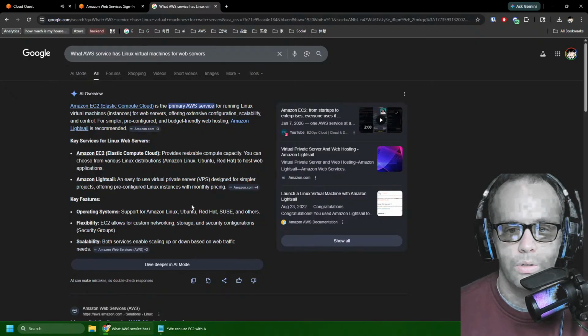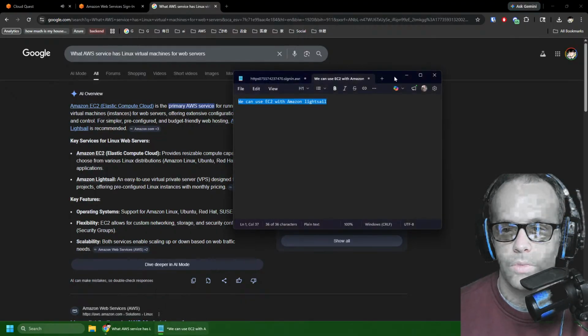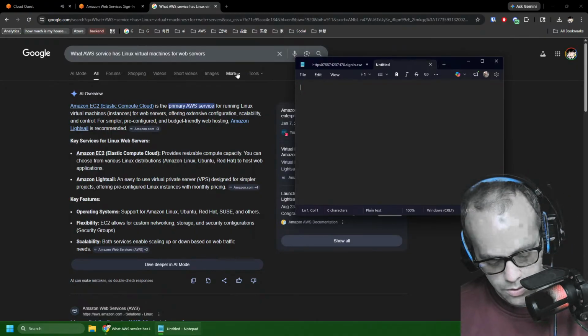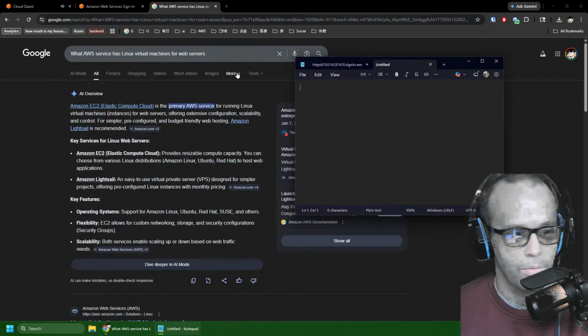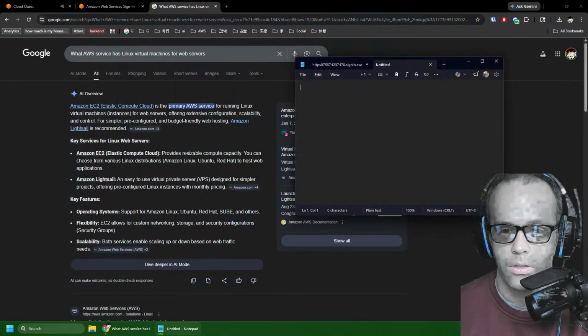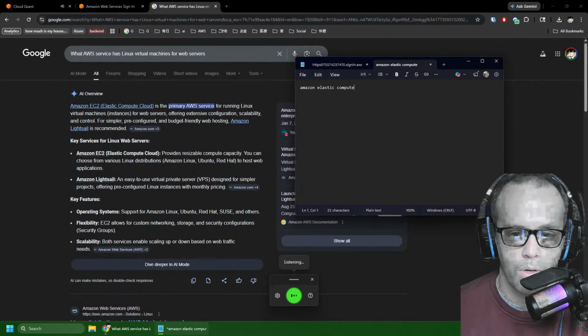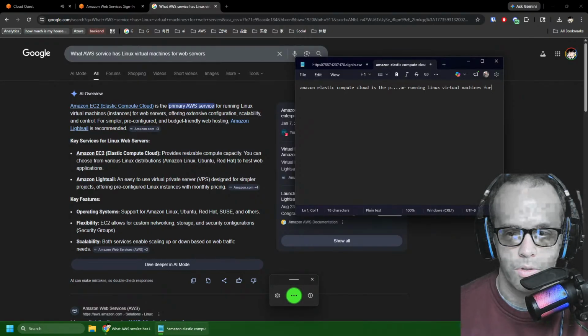Amazon EC2. I remember it said Elastic Compute Cloud. I'll say this whole thing out. Alright. Practice the speeches. Amazon Elastic Compute Cloud is the primary AWS service for running Linux virtual machines for web servers.